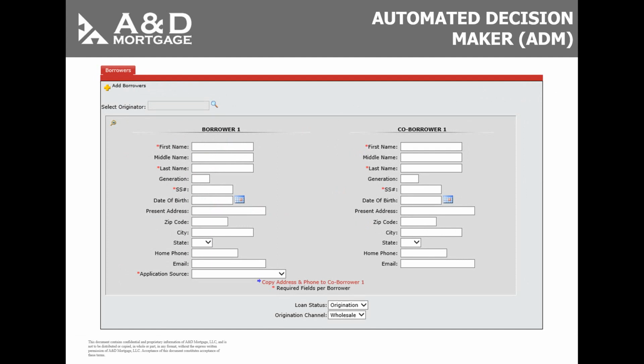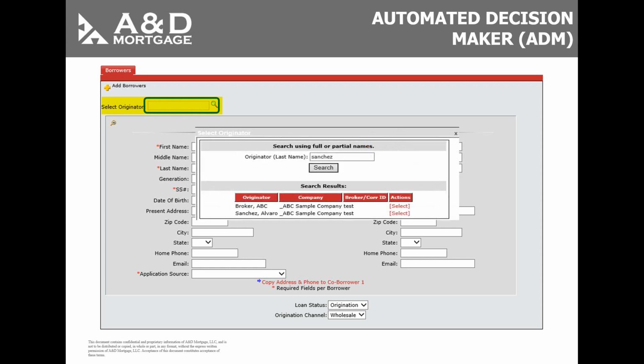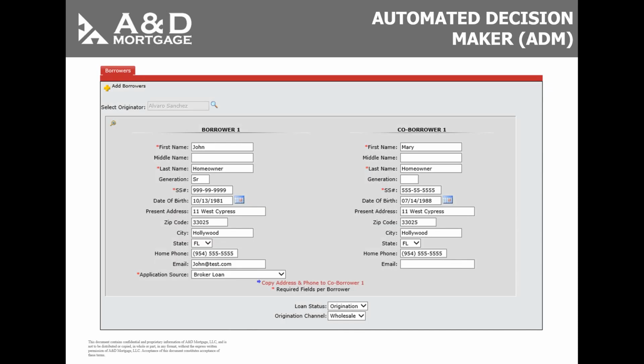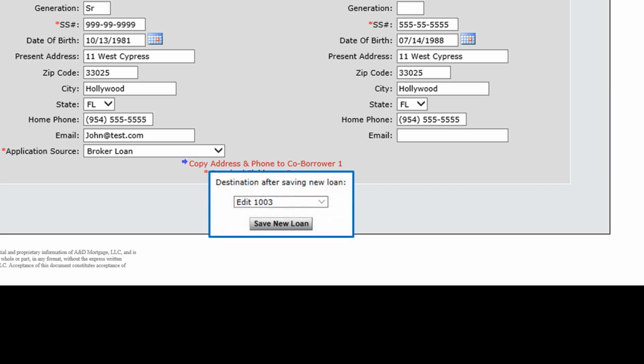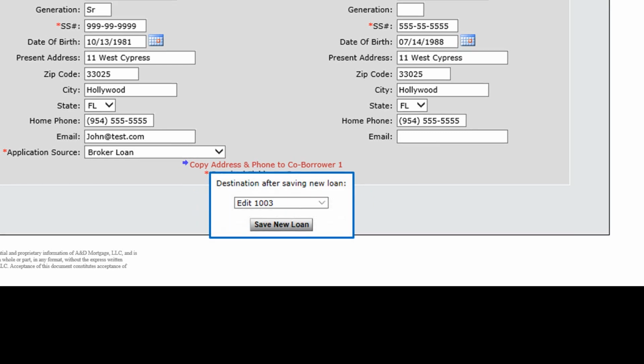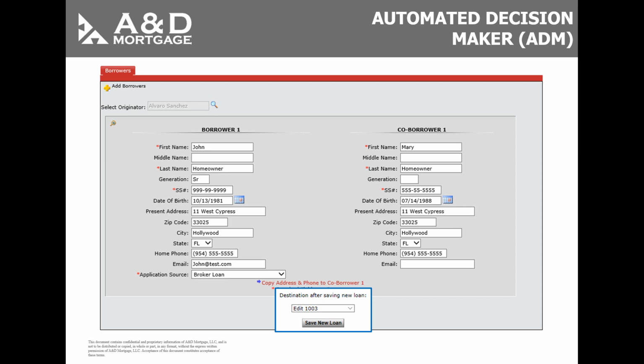Before we begin, we do need to select an originator. So click on the magnifying glass, enter the originator's last name, and select that individual. Complete all the fields for borrowers 1 and 2 if you have them, and at the bottom of the screen, click on your loan status, origination, and the origination channel should default to wholesale. Once that's been completed, you can select a destination once you save the loan. In this case, we will select Edit 1003.